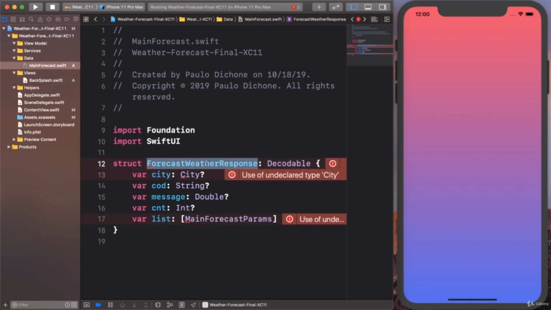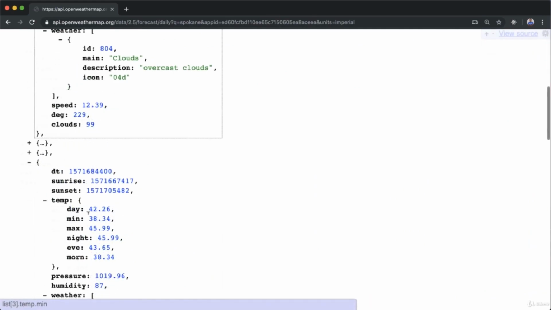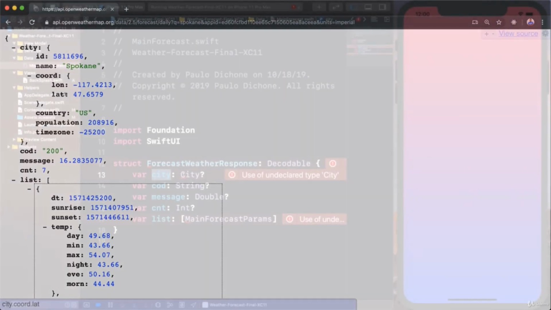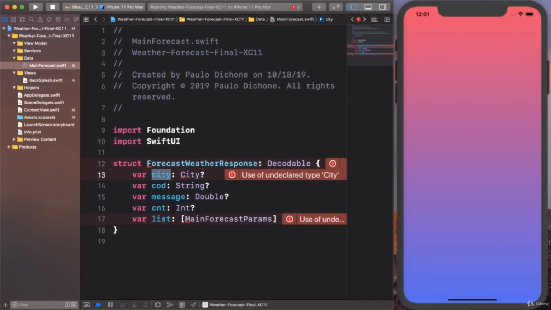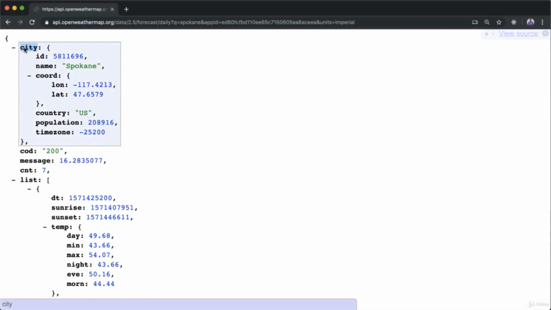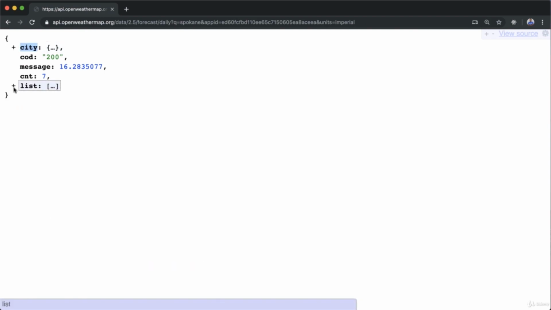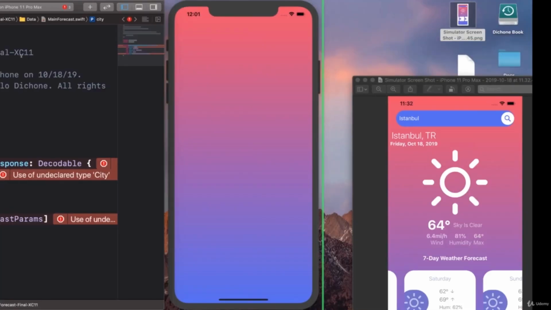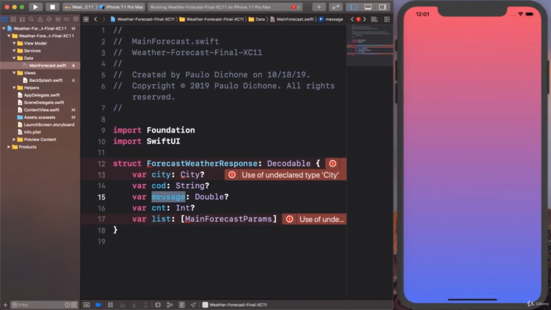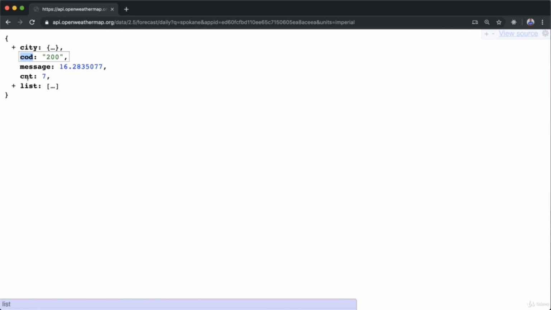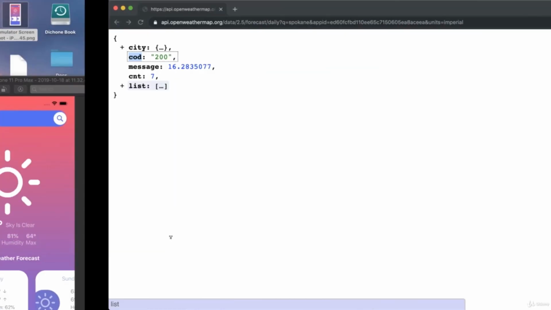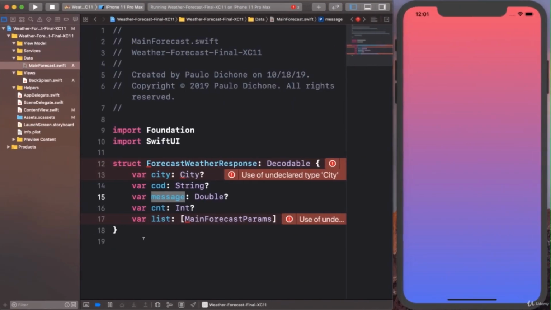So this forecast weather response will include all of this payload, right? So now we are saying the city field contains a City type, which we haven't created, because City type would be this. That's an object, right? And then because it's the outer one, we have cod for code, there it is, message, count, and list. Now for list, we're expecting an array, which means we have to pass main forecast params in an array. We haven't created that. Let's create it right now.